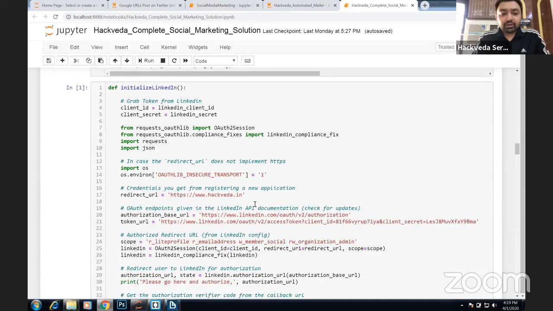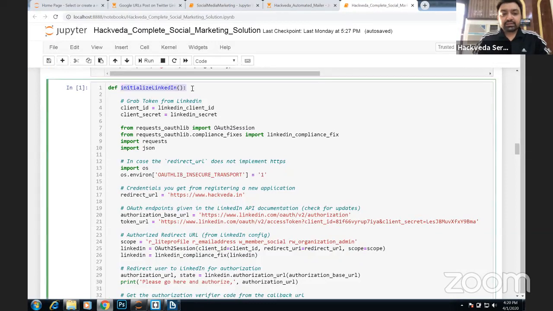Now, first of all, we'll take the social network LinkedIn. In order to get started with automation of LinkedIn posts, I have defined a function known as Initialize LinkedIn. This Initialize LinkedIn function is generally used in order to generate an access token from the authenticated ID with which you want to post. Suppose I have a LinkedIn account, and using that account I want to automate my post. So what I need to do is get an access token for that.